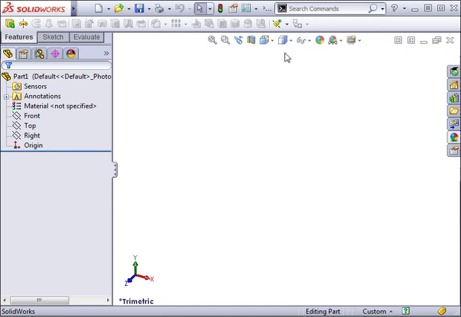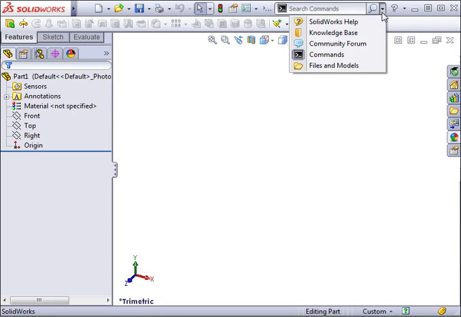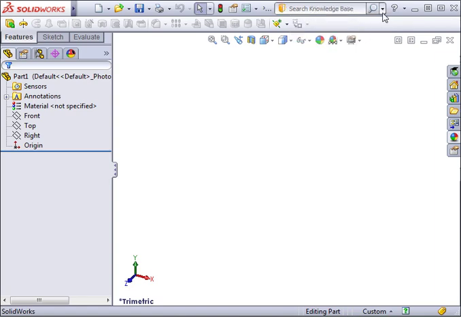In the upper right-hand corner of the SolidWorks interface is the Search Inbox, which you can use to find your SolidWorks files, or search the Help file, Community Forums, or Knowledge Base. The search window also allows you to find and run a command simply by typing the name here. So if you're having trouble finding a particular feature or command in the drop-down list, you can simply search for it here under Commands and access it right away.